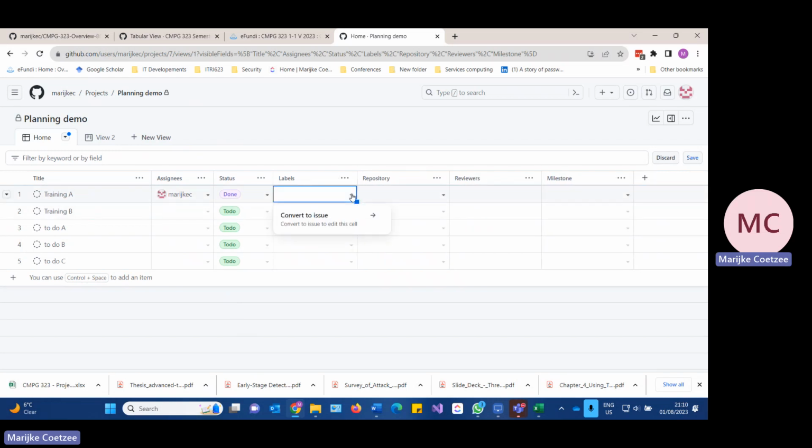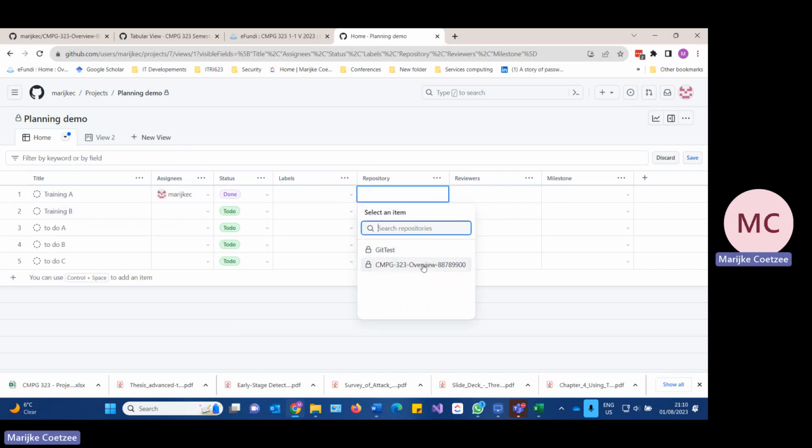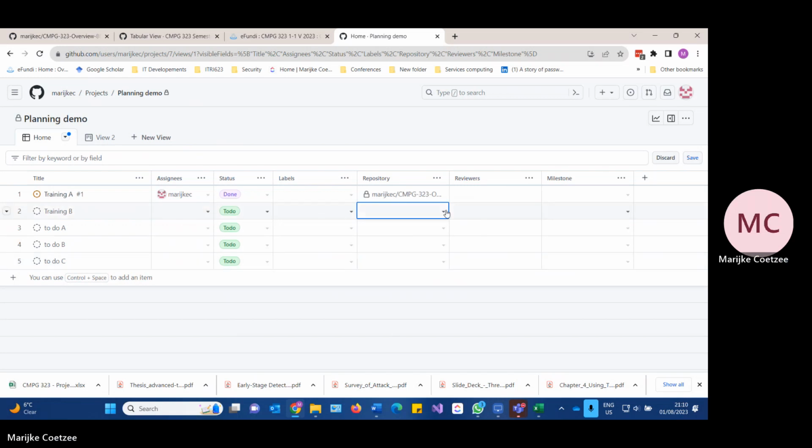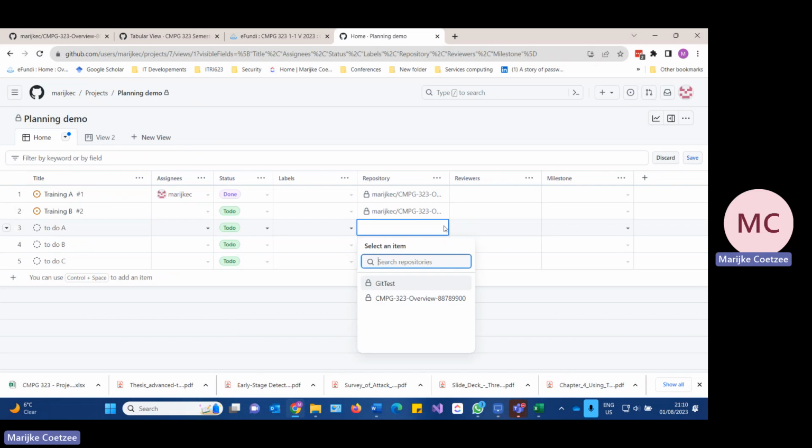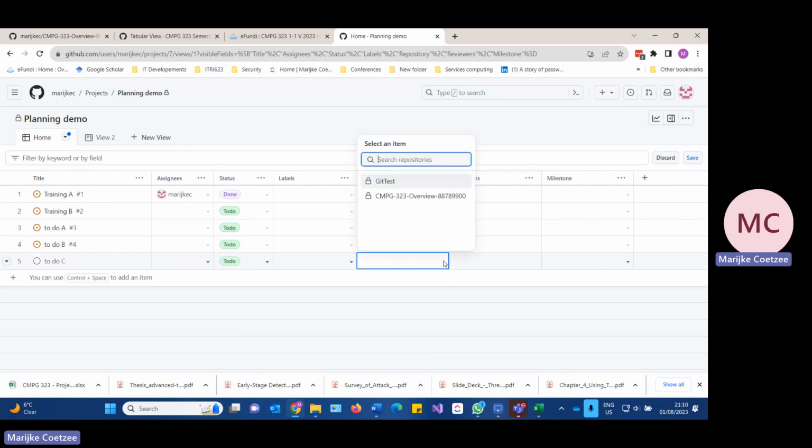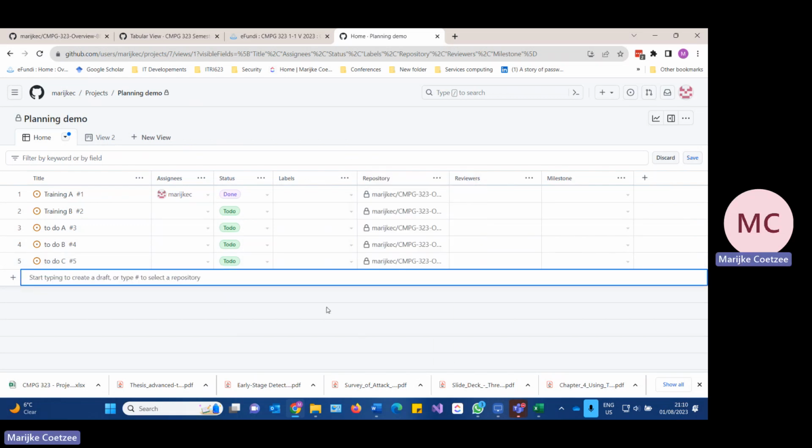Okay, so that one there, you can see it doesn't have anything there. The reason for this is because I have not yet linked my planning to my actual repo. So I have to now say, okay, well, I have created this repo here, and each of these tasks are going to be linked to my overview repo that I've created. And I'm only looking at the overview repo. I'm not looking at my ones for project.